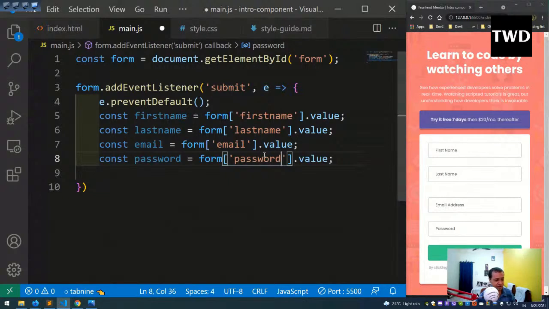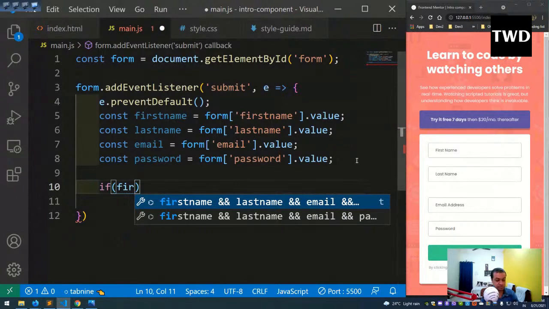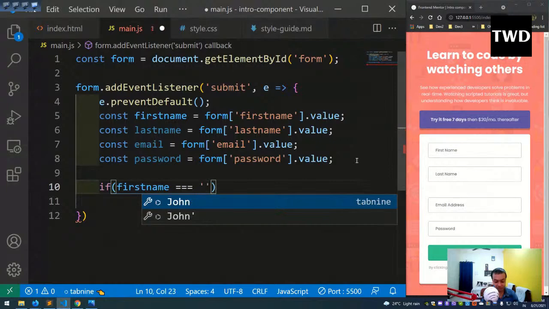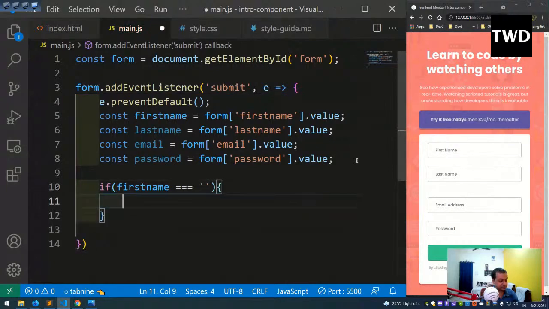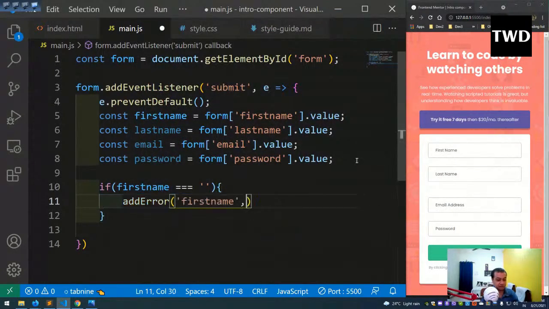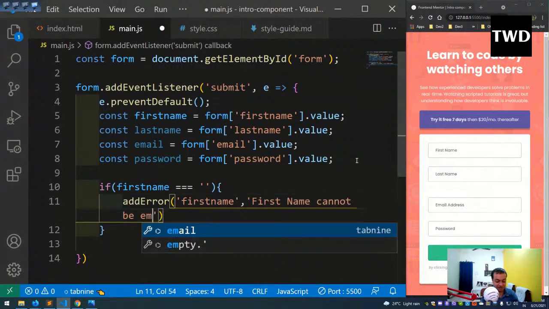So we'll create some functions for that. Means it is common, so it's better to create a function. So if first name, it is suggesting me to do all at once, but I will not do all at once. If it's empty, then addError. Add error is a function, first name I'm going to pass, and I will pass the message first name cannot be empty.